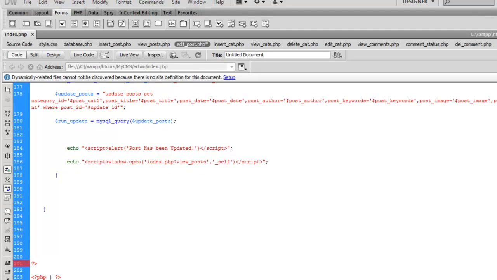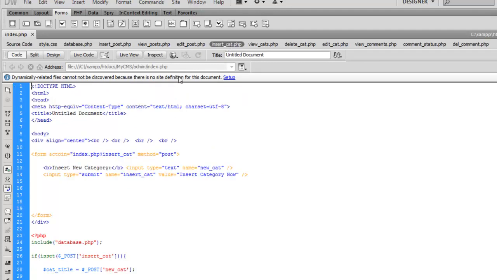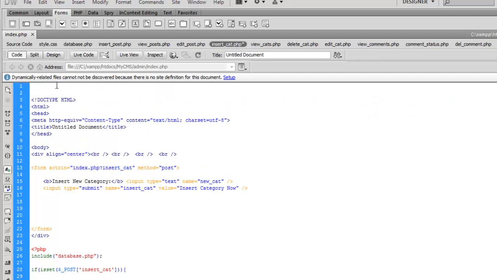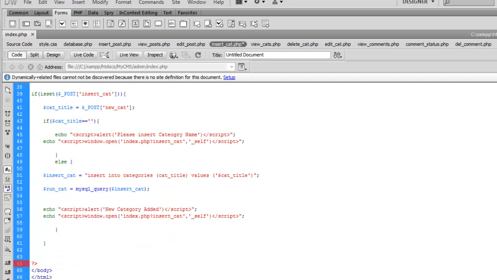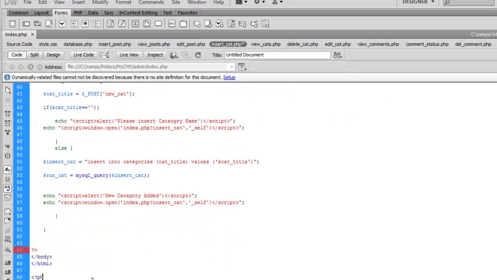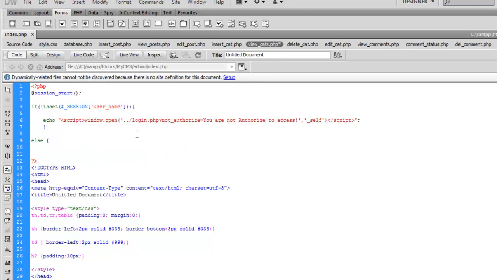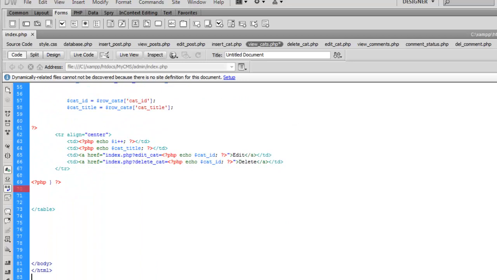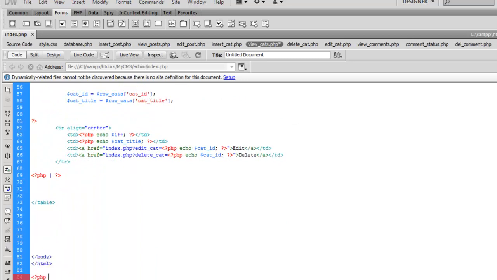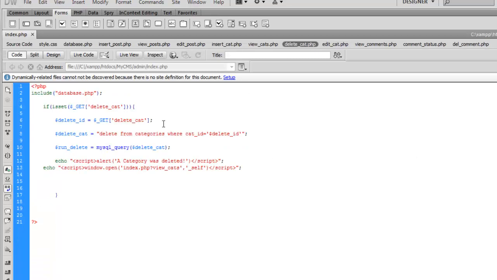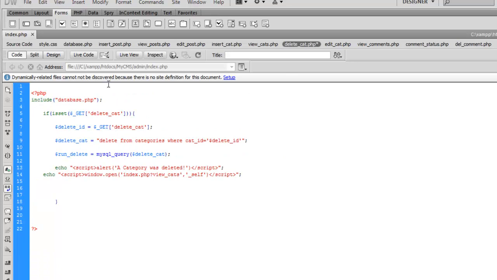So I added the same to edit post and also to the insert category, and go below the page and close it with just 1 bracket. The view categories, paste the code above the HTML. If the session is started, the page will be displayed, otherwise it will redirect the person to login.php. Control S to save. You have to do it to all pages.